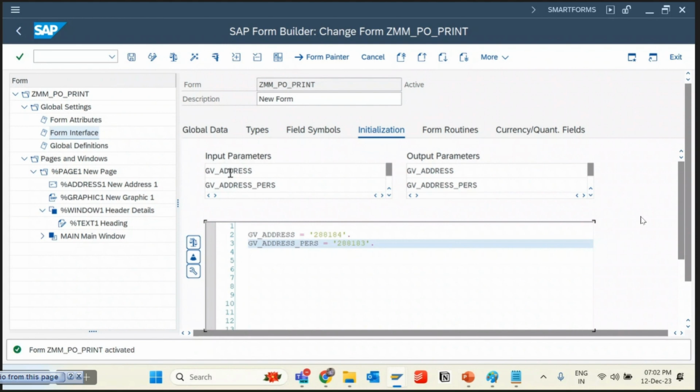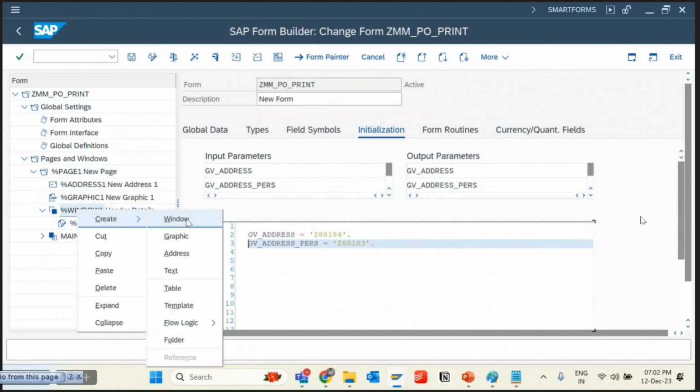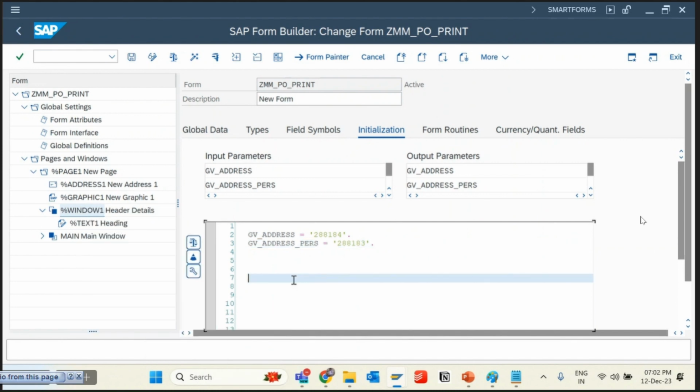So that is the use of address. Okay. Then next, tomorrow we'll be discussing more on templates, address, graphics, and more on the template and flow logic. Is it clear, guys?